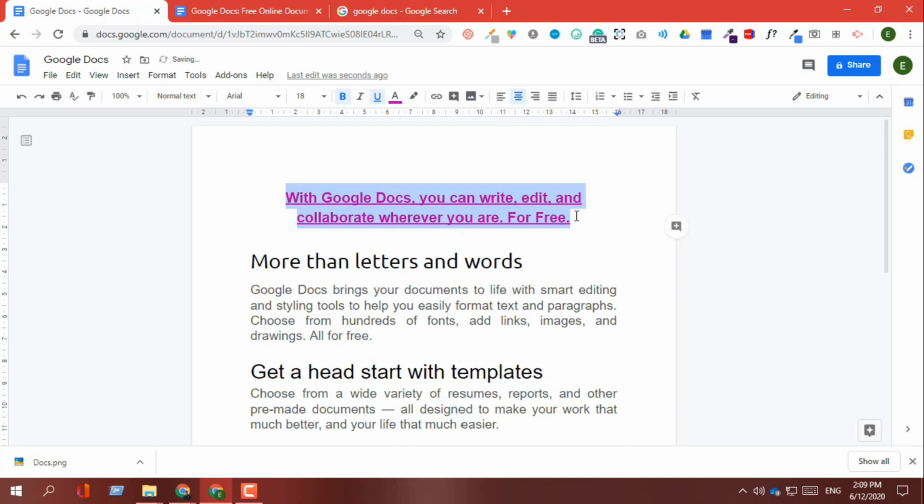And now let me show you the undo and redo option. If you click on undo, it will take you to the previous steps, and if you click on redo, it will take you to the present stage. So this is how undo and redo work.